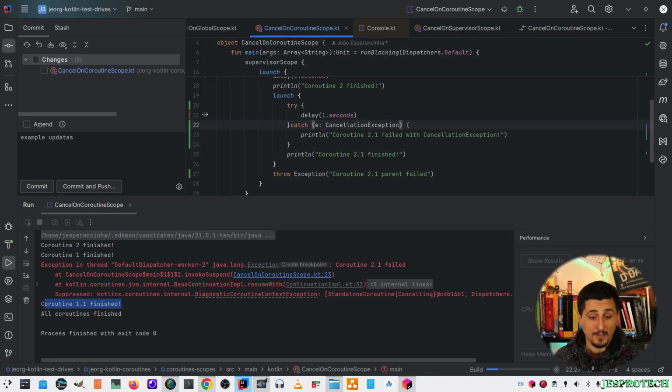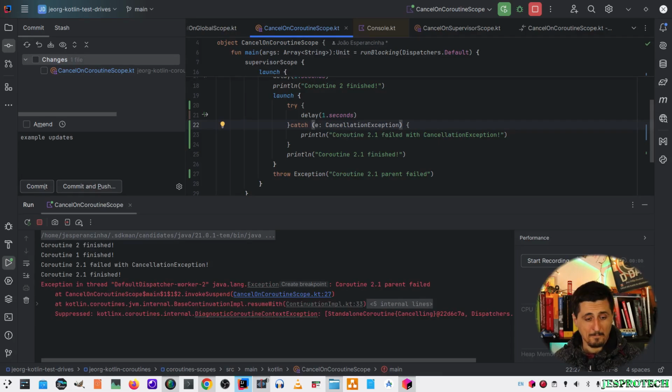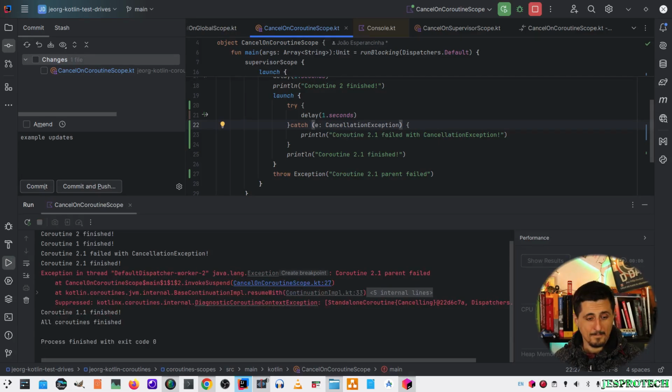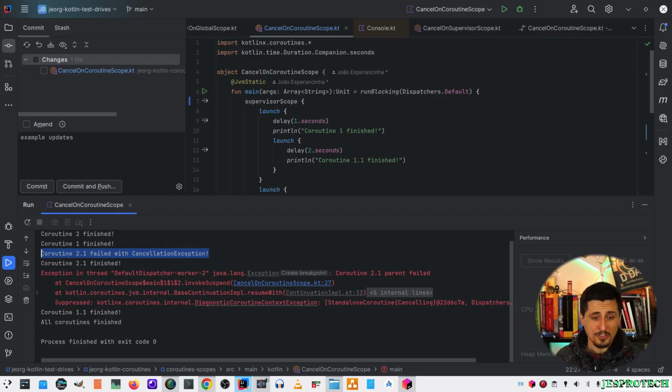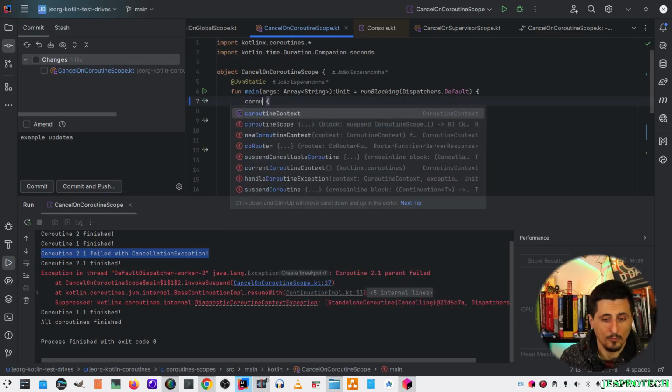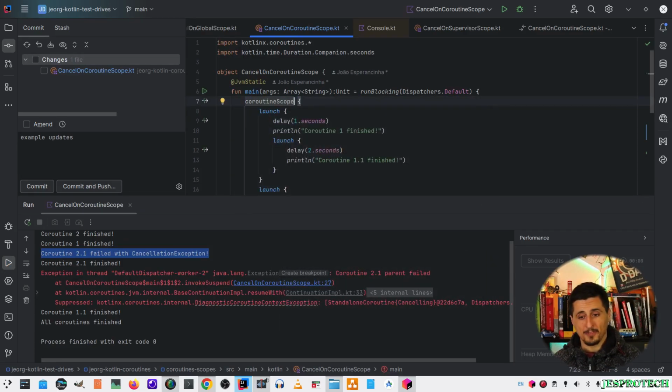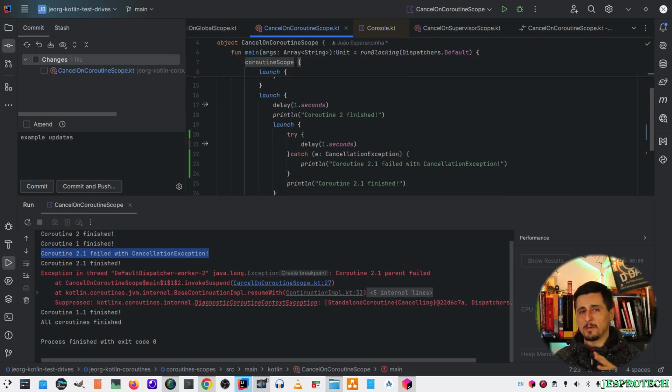Let me see if that is exactly what happens. That is exactly what happens. Coroutine 2.1 failed with cancellation exception. And this is with the supervisor scope. If we now do it again with the coroutine scope, we should see a lot less logs. And I understand that this may be now becoming a bit confusing, but the idea is that we truly understand what we are doing here.